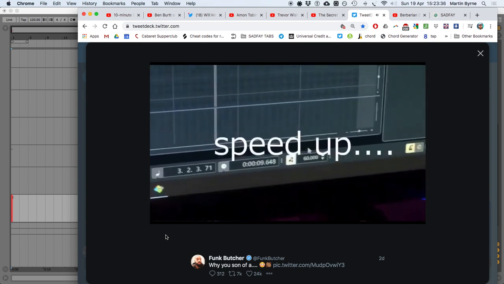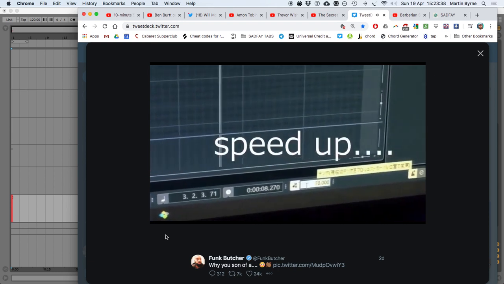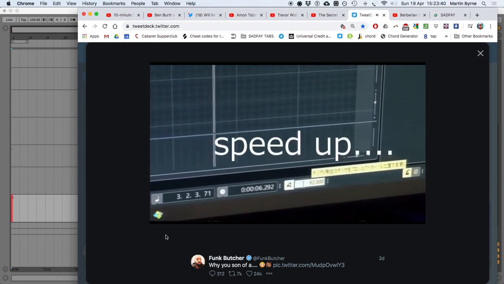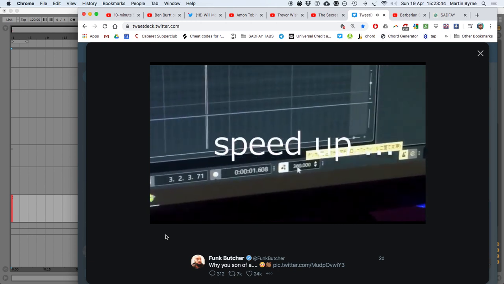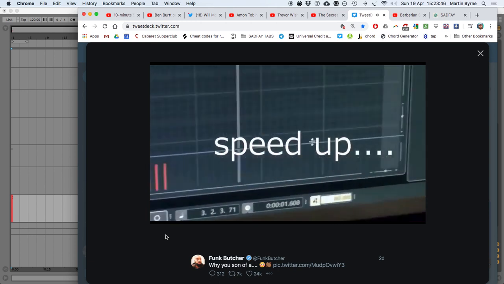So he speeds it up. I think he speeds it up to 350 BPM. Takes ages to speed it up. Anyway, 360 BPM, right.